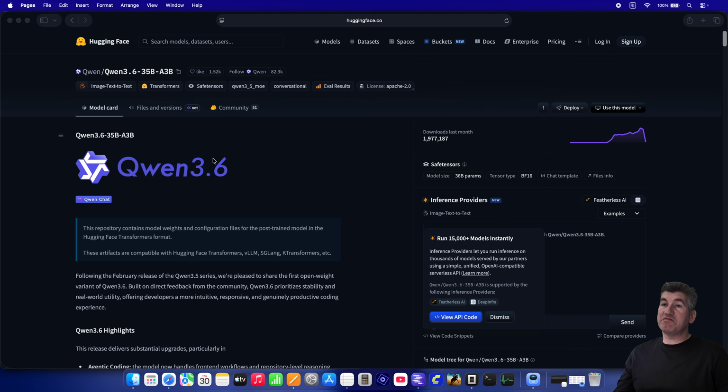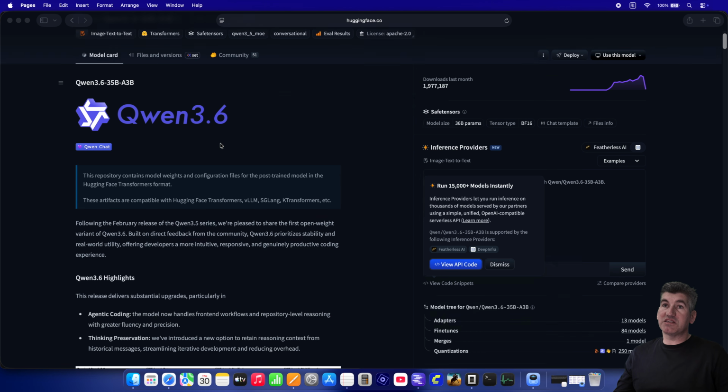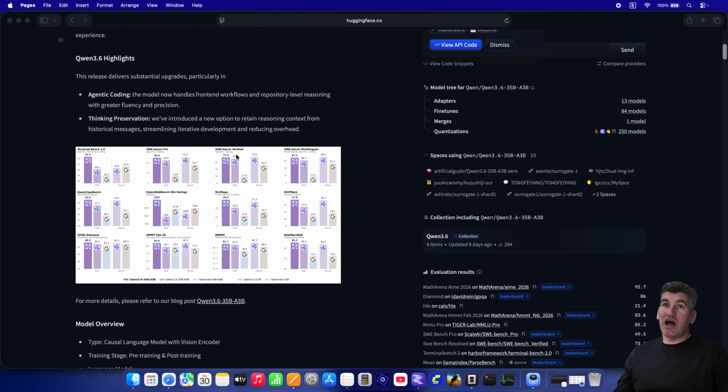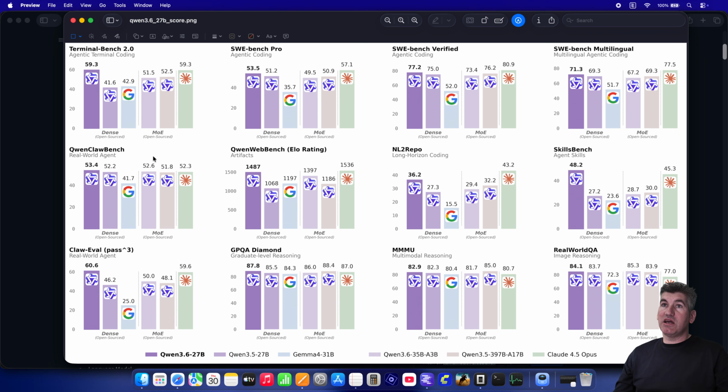So I just want to briefly look at the Hugging Face model card and read this bit to you. Agentic coding. The model now handles front-end workflows and repository level reasoning with greater fluency and precision. And if we just look at the model card in more detail here, we can see that it scores very highly against the 397 billion parameter model of Qwen3.5.